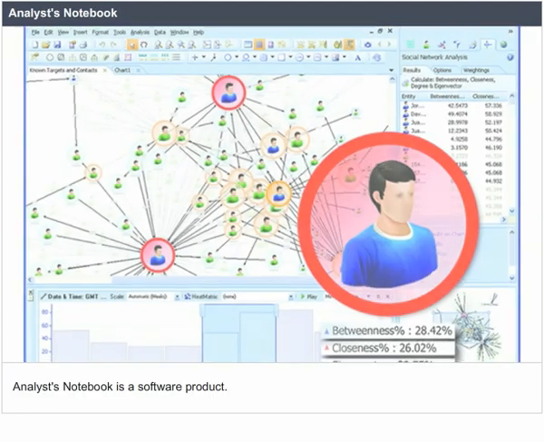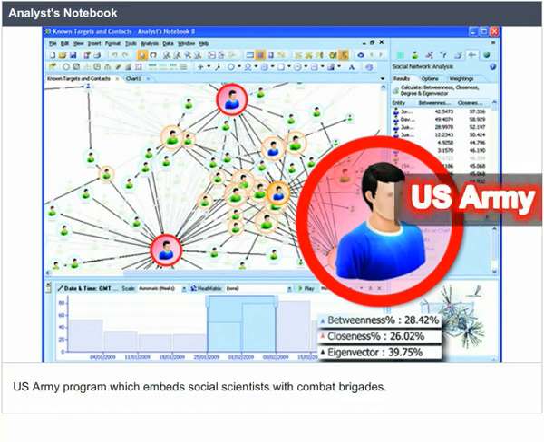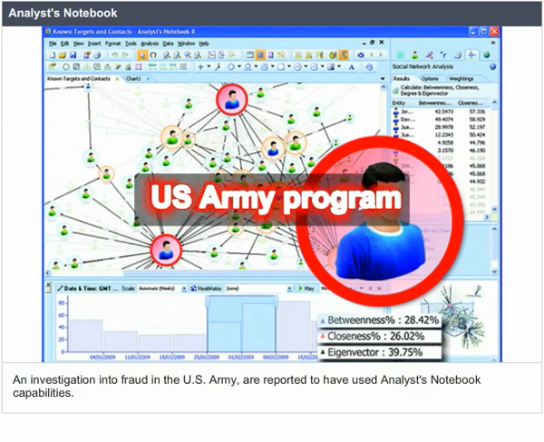Analyst's Notebook. Analyst's Notebook is a software product produced by i2 Limited and used for data analysis and investigation. It is a part of the Human Terrain System, a US Army program which embeds social scientists with combat brigades. An investigation into fraud in the US Army is reported to have used Analyst's Notebook capabilities.